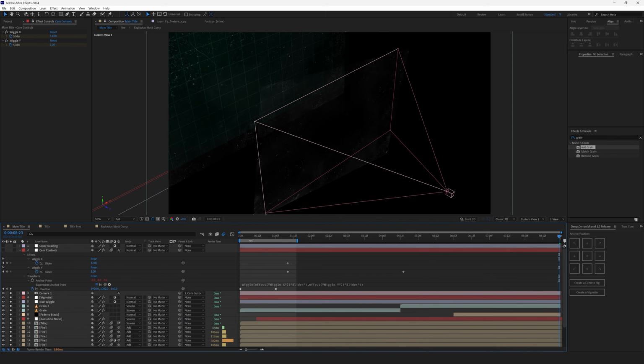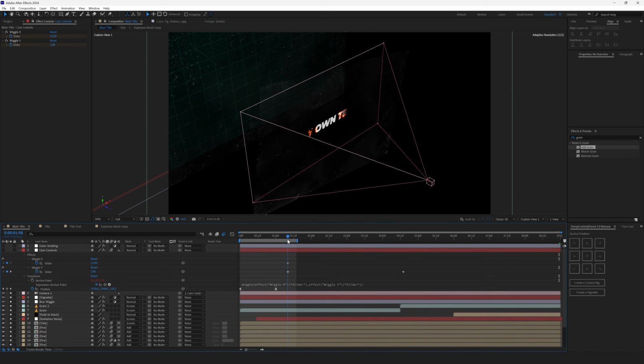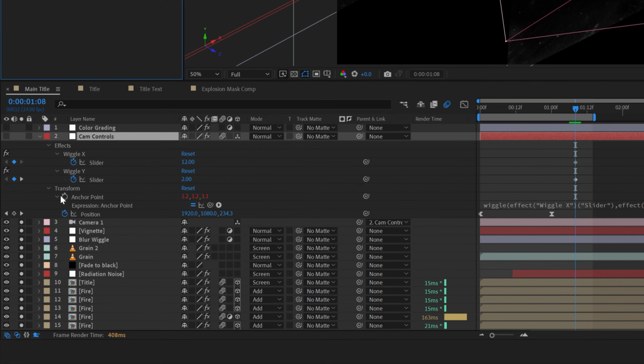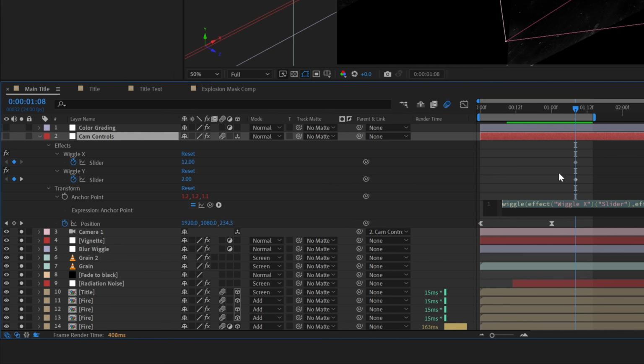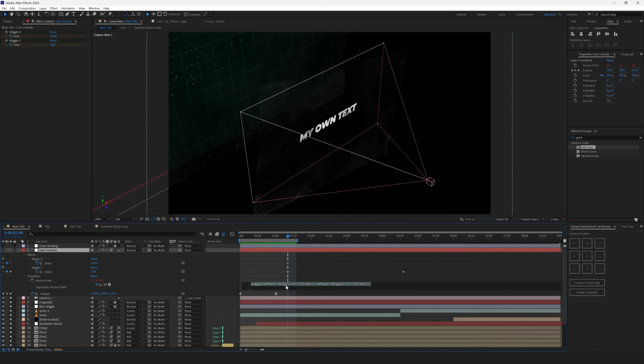What's more, I've added the wiggle to the anchor point. I've created the very same wiggle X and wiggle Y sliders, and I've linked them to the anchor point. Alt-click on the stopwatch, and in this expression menu, type in the very same expression that you've applied previously, with the wiggle X that controls the wiggle frequency and the wiggle Y that controls the wiggle value.